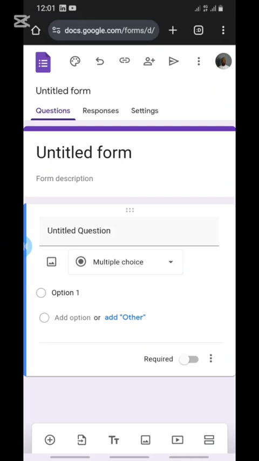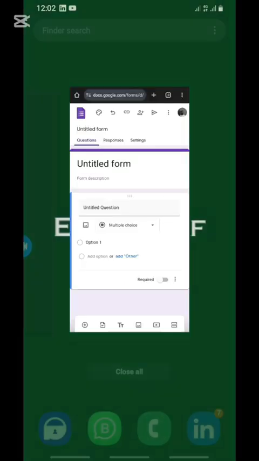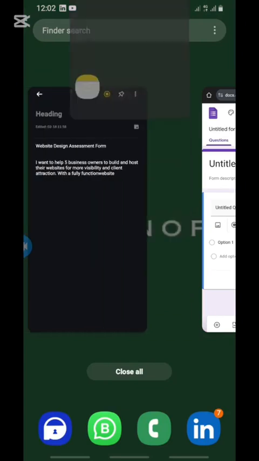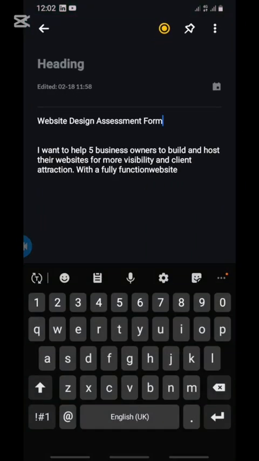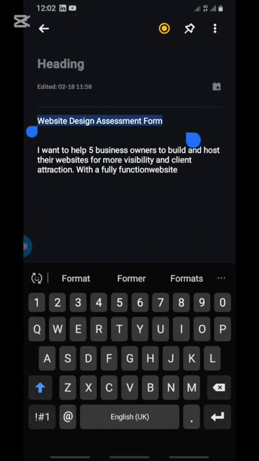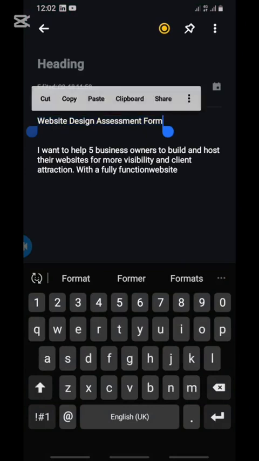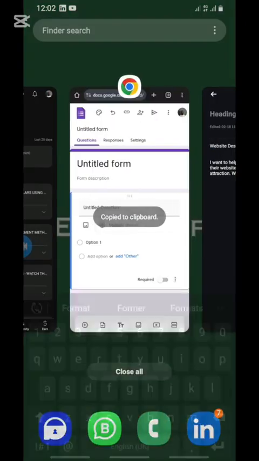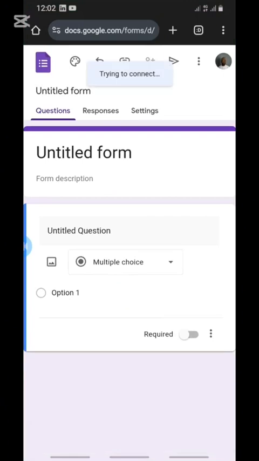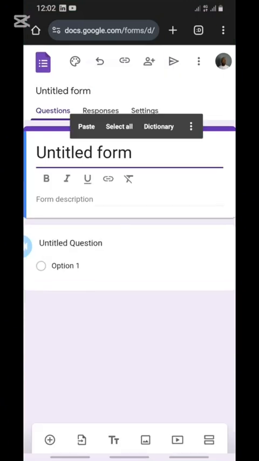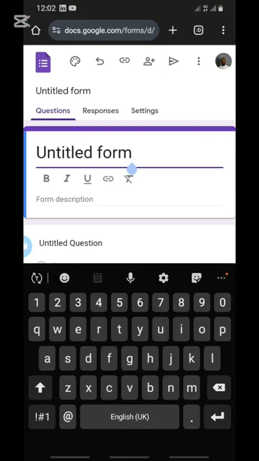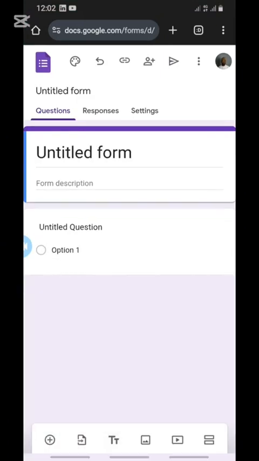Now we need to title our form. Okay. Now I have created a title somewhere in my notepad. So let me just pick that title. We are creating, remember, we are doing this for people who are interested in web design. All right. They want to build web design for their business, but we don't just want any kind of person who cannot pay for our service. That's why we are giving them this form.